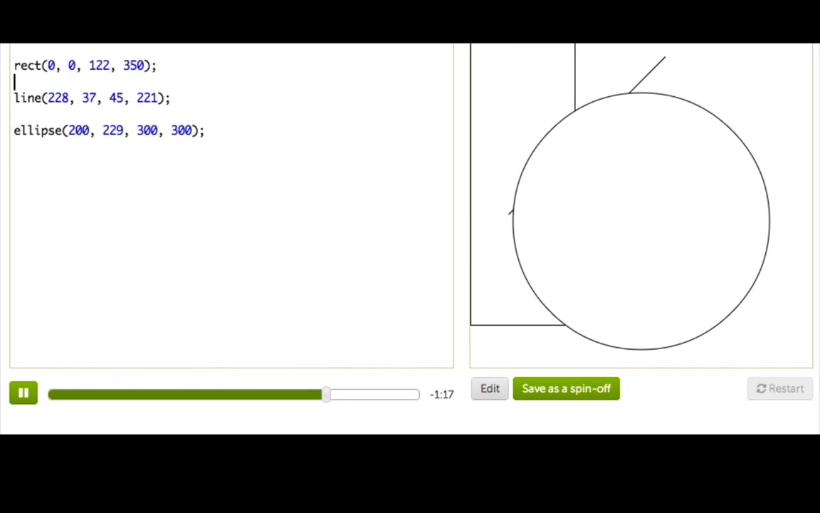Alright, now I just want to introduce a couple of technical terms before we finish. Just like you might have learned in math, we can use the letter X just to mean how far over like we've been talking about, and the letter Y to mean how far down. That might seem a little bit weird if you're not used to it, but it's just a little bit easier to say than how far over and how far down every single time. So the first two parameters to our ellipse, for example, are saying that X should be at 200 and Y should be like 229. And there you have it. Just the same thing as saying how far over and how far down.